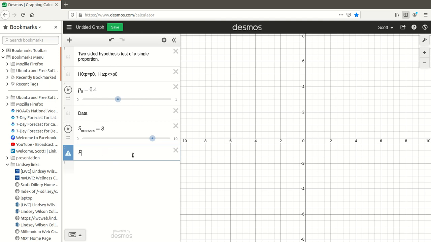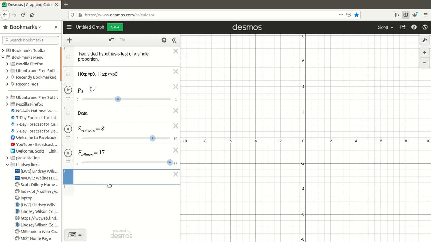Failures, so again I do the subscripting thing, and failures come up and say equals, and let's say 17, and again I'll say, well, it has to start at least 0. I hit enter, and notice it put me right up at 17. Okay, so there are my successes and failures, and I need n. N equals, now, and I can see here it's just 8 plus 17, it's 25.